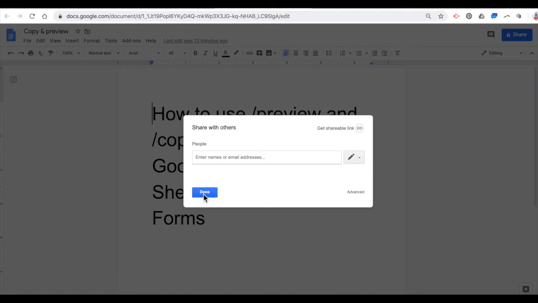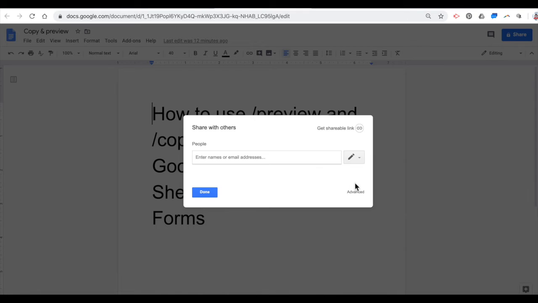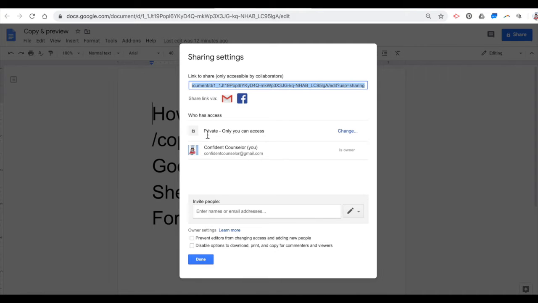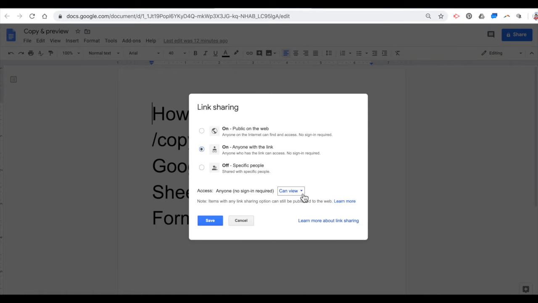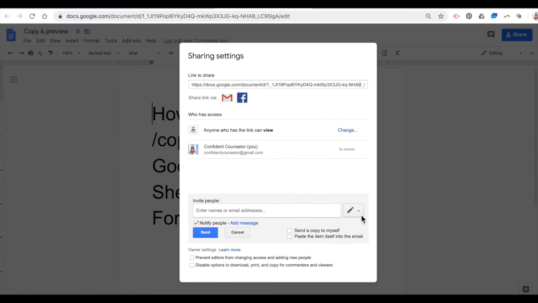Like right now, if you look at this, there's this lock over here. It says private to only me. And if you come over here, you can see it says only you can access it. So you can change it so that anyone with the link can view it, edit, or comment. So if you want to share it out so folks can view it, that's great. You can do that. And when you save that, you can add people's names in here and invite them.